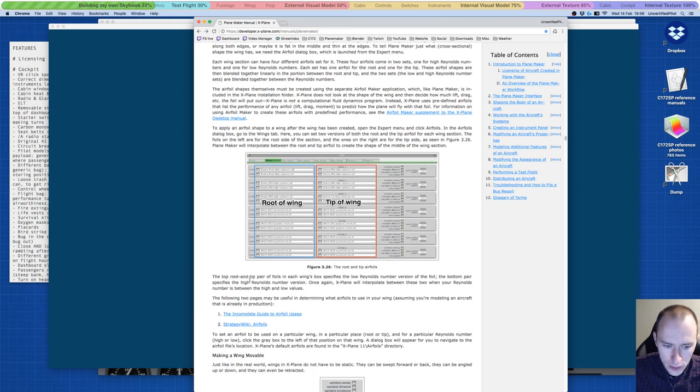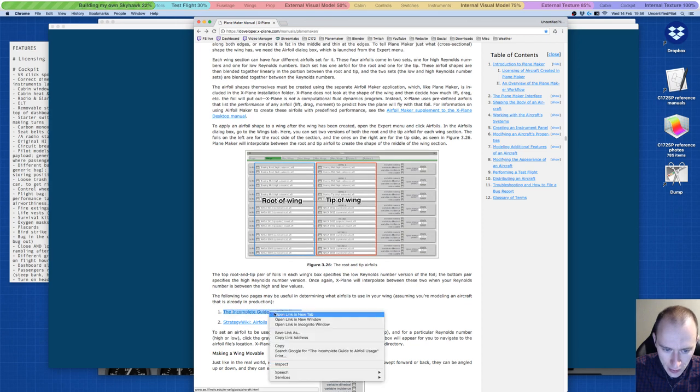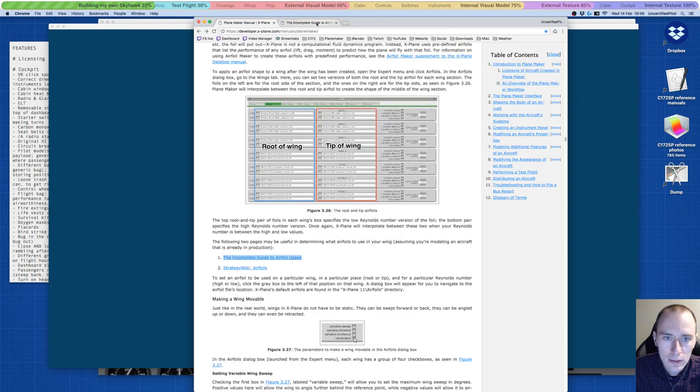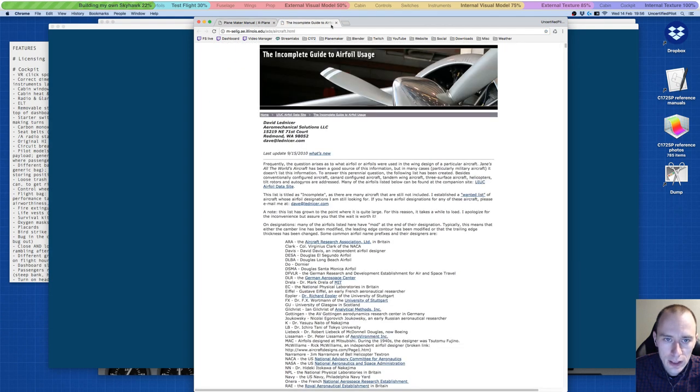The top root and tip pair of foils in each wing's box specifies the low Reynolds number version of the foil. The bottom pair specifies the high Reynolds number. Yeah. Once again, X-Plane will interpolate between those. Yes. The following 2 pages. No, I think that's even still not the thing that I was looking at. Yeah. No.